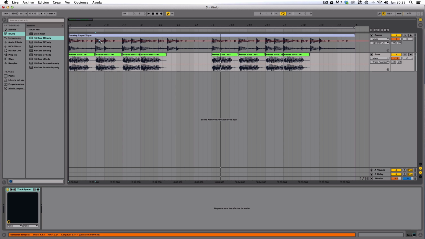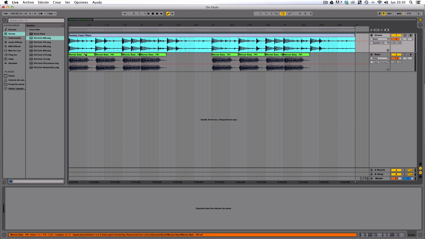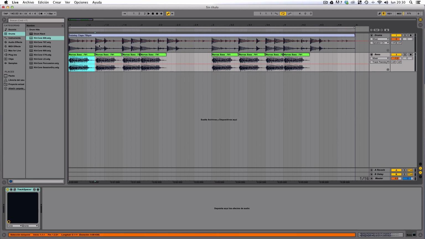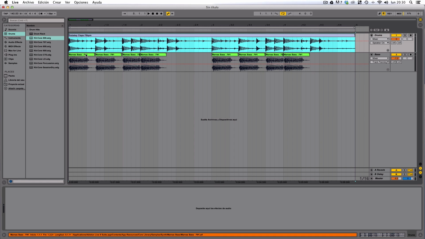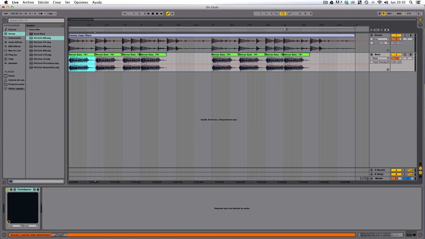We have two tracks, a drum loop and a bass, and it sounds like this. And now we want to subtract the frequencies from the bass, only from the kick. And we are going to do this using TrackSpacer.